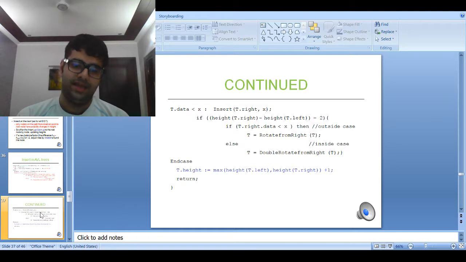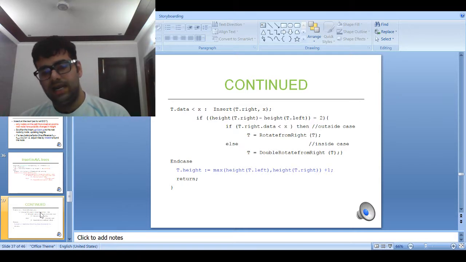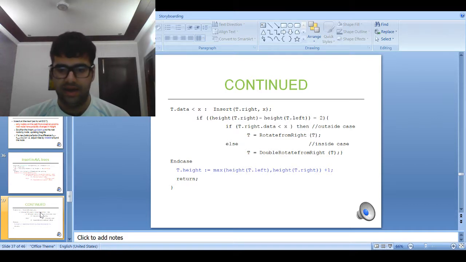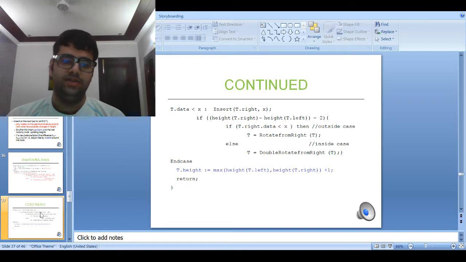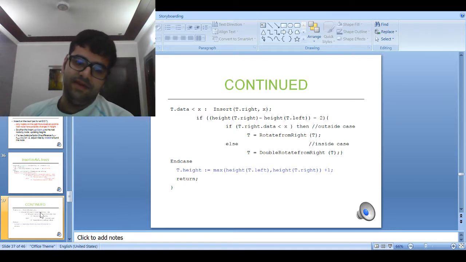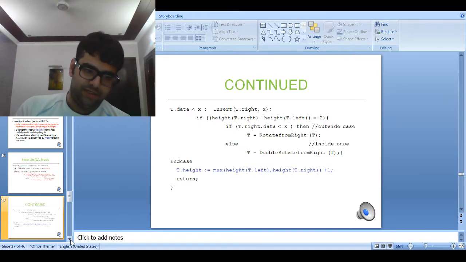Then we will do an end case. Then we will make t's height equal to the maximum of height of t.left and height of t.right, and we will add 1 to it since it has a height due to its root node also. Then we will return from this function.